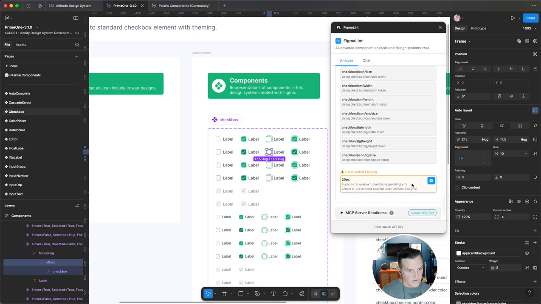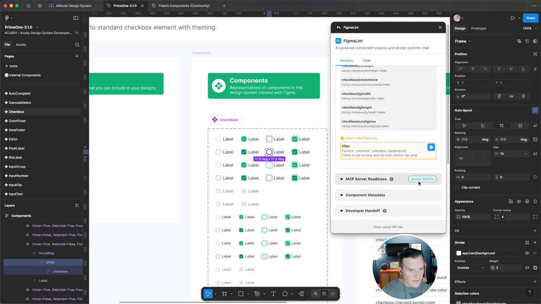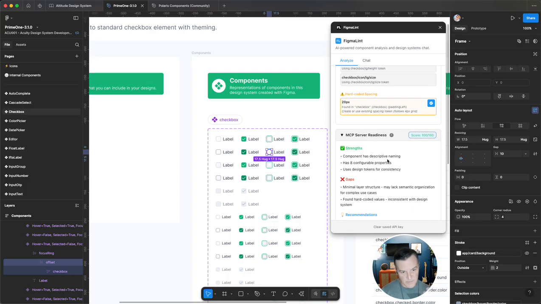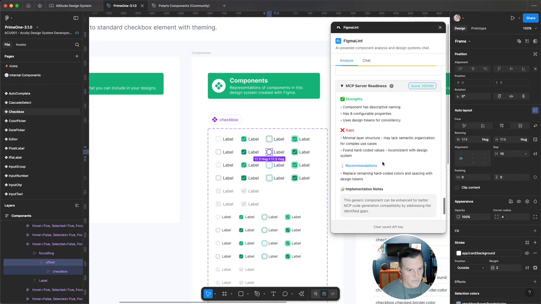Sizing tokens, looks like it's found another. That padding is going to be on this outer wrapper, so that's okay. It got a 100 out of 100. Like we're going to go ahead and pass that, and that means it's ready for the official Figma MCP, ready to get transitioned into the development process.